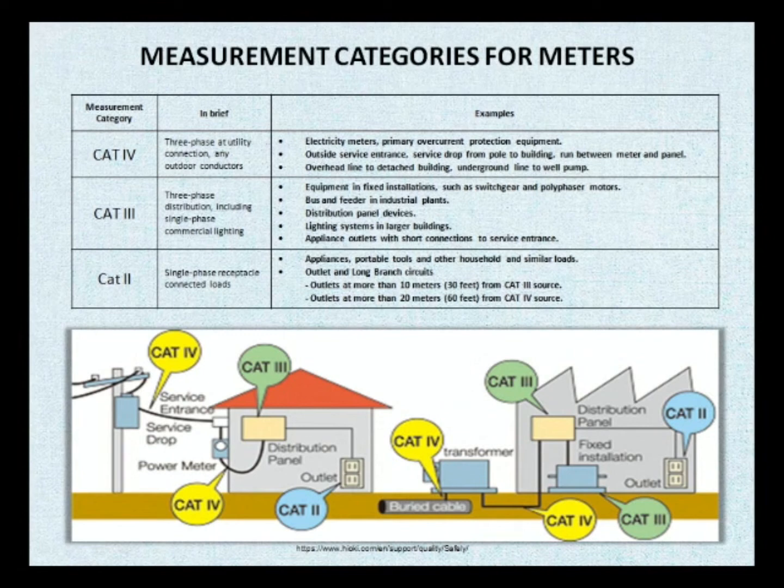So the example of category 2 would be appliances, portable tools like a toaster or vacuum cleaner or whatever. Outlets at no more than 10 meters or 30 feet from the Cat 3 source, or outlets that are no more than 20 meters or 60 feet from the category 4 source.